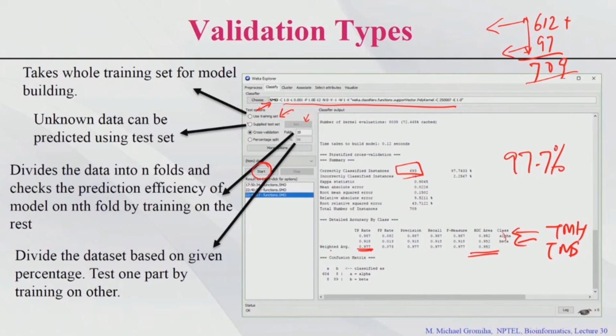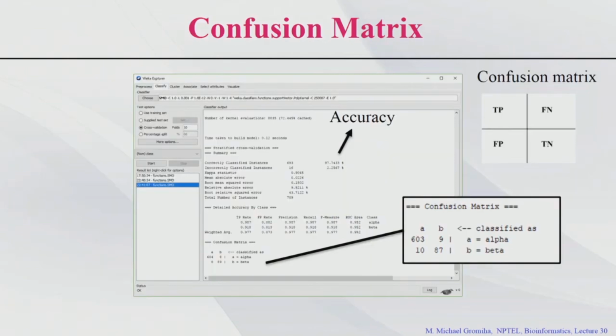So, you can see the confusion matrix, this is the confusion matrix. What is the meaning of confusion matrix? Here it can give you true positives, true negatives, false positives and false negatives. If TMH is positive, what is the meaning of true positives? TMH predicted as TMH, this is the true positive. You can see this confusion matrix. This is the true negative, this is the false negative and this is the false positive.